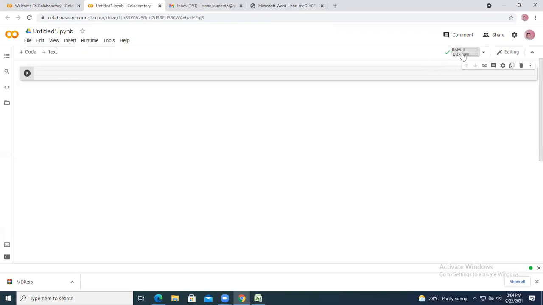So it is showing connected, and there is some disk space and RAM allocated here. Now to save the file name, just click before the dot. Okay, click before the dot. So take Python basics.